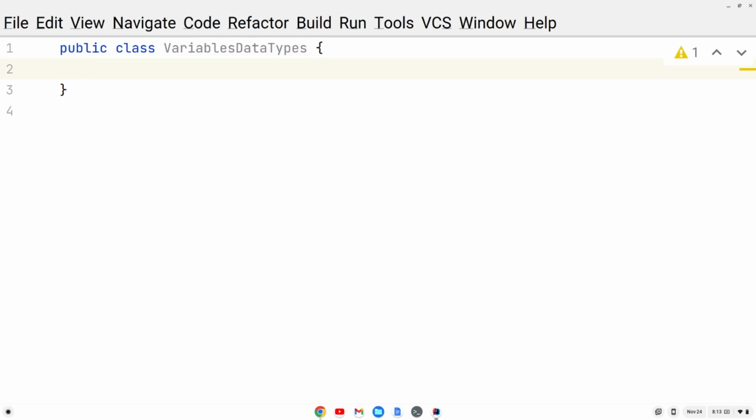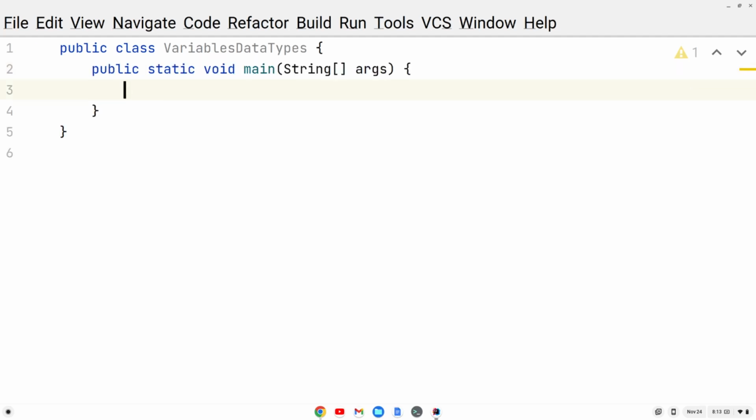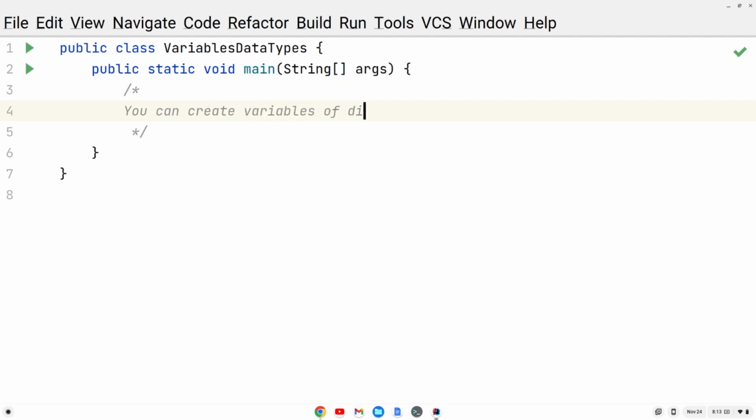And we want to create our main method. And IntelliJ has a nice shortcut where I can just type main and hit tab, and it's going to give me that main method. Okay. So now let's talk about some variables and data types. And I'm going to make a multi-line comment here. And I'm going to say you can create variables of different data types. So that's the first thing.